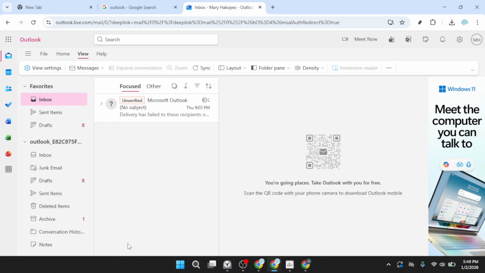That's all there is to it. Open Google, search for Outlook, go to the official site, select your inbox, open the View menu, and click Sync. Use this anytime you're expecting an important message and don't want to wait for the automatic refresh.